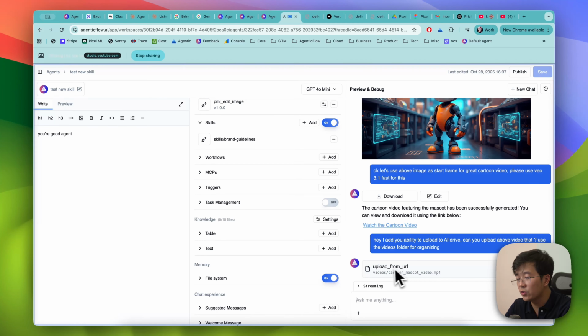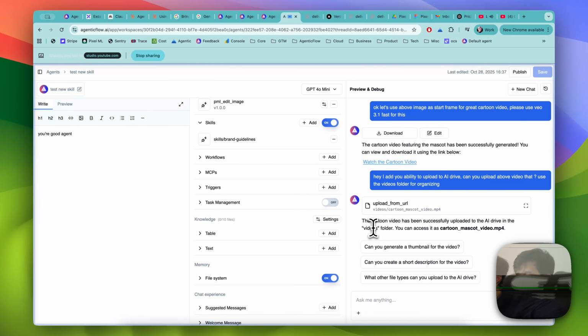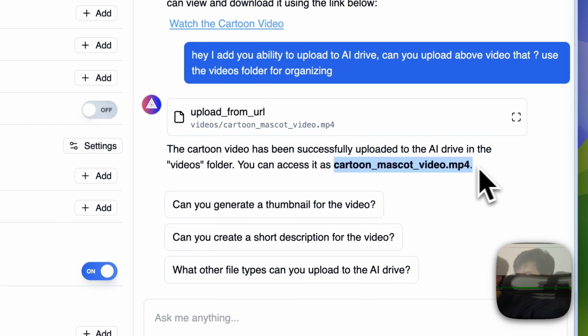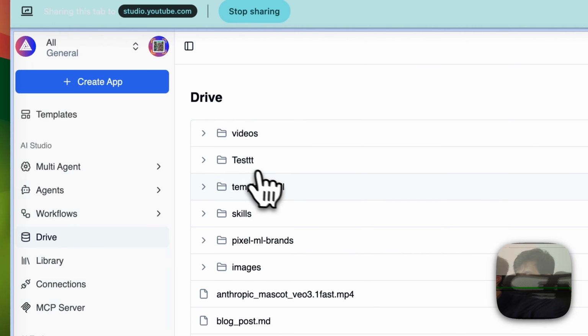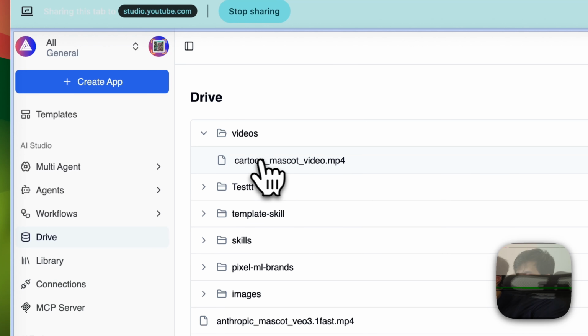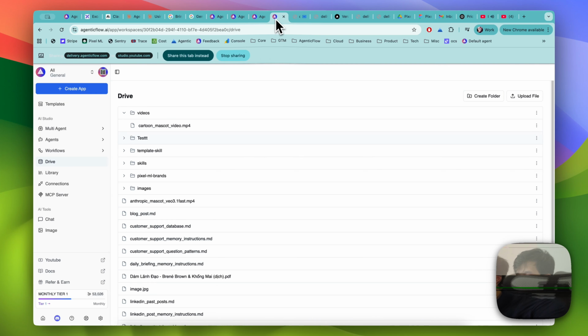So it's going to use the upload from URL because we have the video from the URL already. It's going to download the video into that area directly, and it will tell me whether it has been uploaded into the videos folder. You can access it in download mascot video.mp4. Let me go into my drive and I go here. Oh, I see I have a new video folder already. Let me expand that. So this is a cartoon mascot video. Let me click on this one. I download it to my computer. So basically that is a closed loop already.